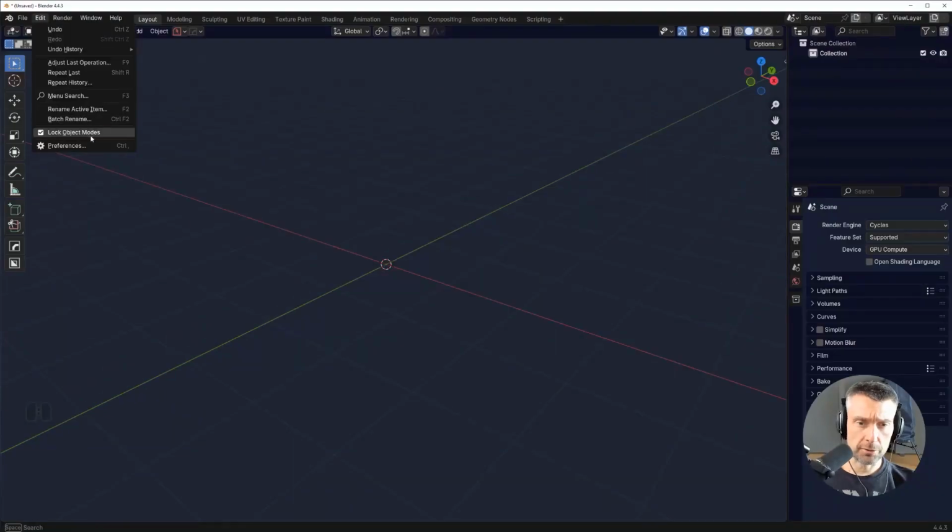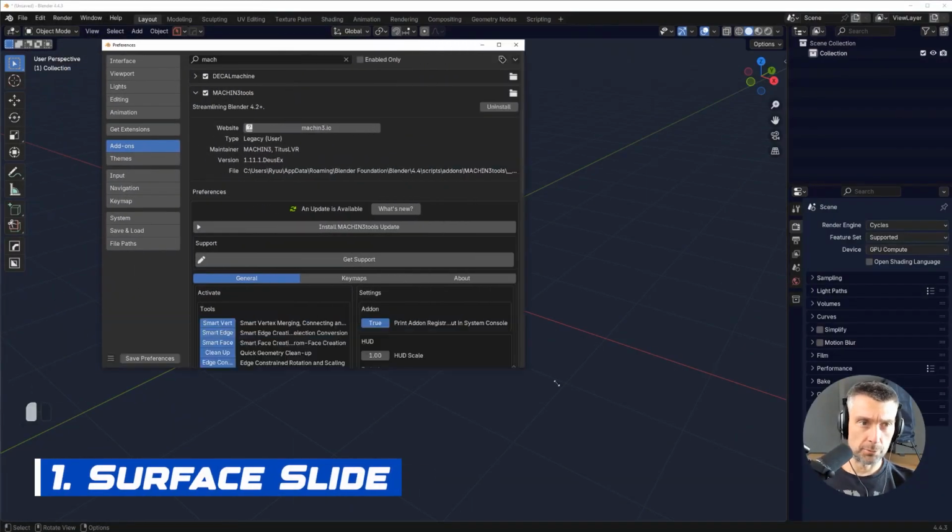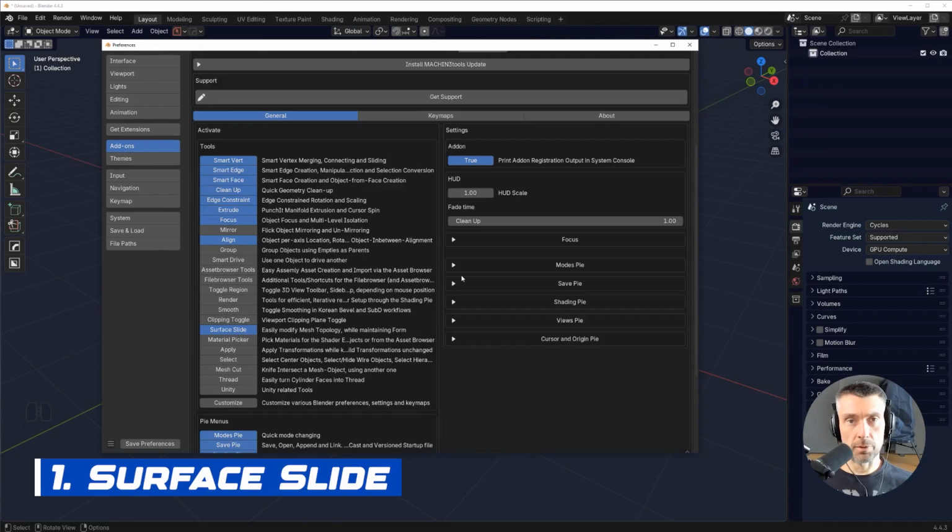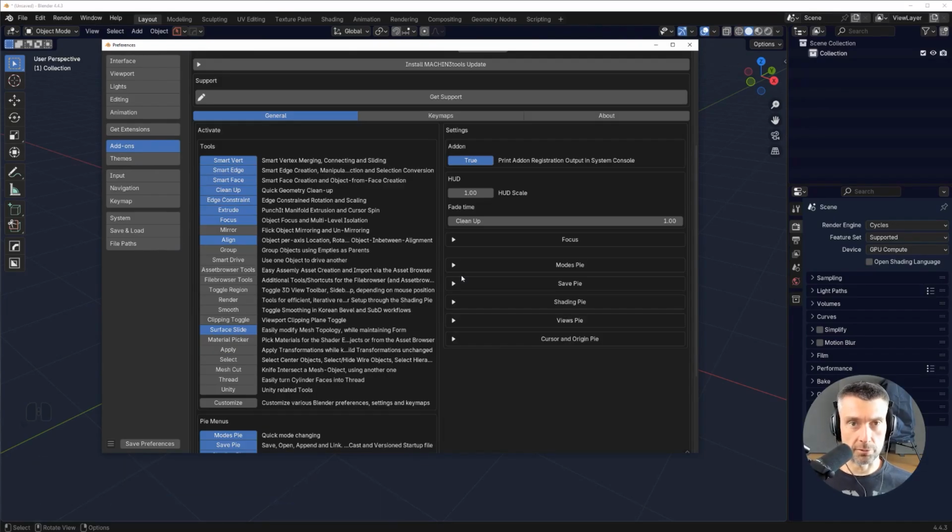So the first thing we're going to talk about is surface slide. It's a really simple tool, okay? In order for these tools in Machine Tools to work, which is something that confuses a lot of people, you need to enable them in the menu. By default, Machine Tools comes with everything disabled, or most of it. You need to enable what you want to use, right?